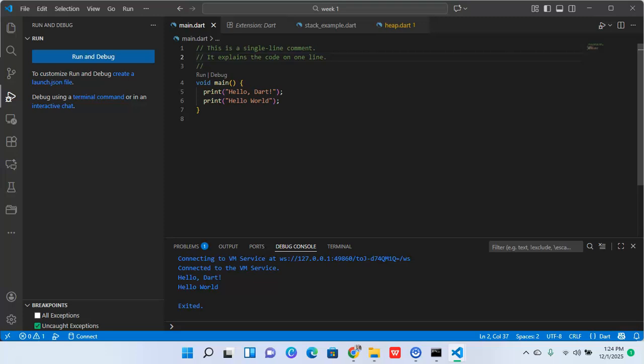So this is a single-line comment, can you see? It explains the code on one line. So now I'm going to explain my code that is here in one line. The first thing we have is the return type. The second thing we have is the function name. The next thing we have is parentheses and curly braces. So I have explained my function that I have here in one line.